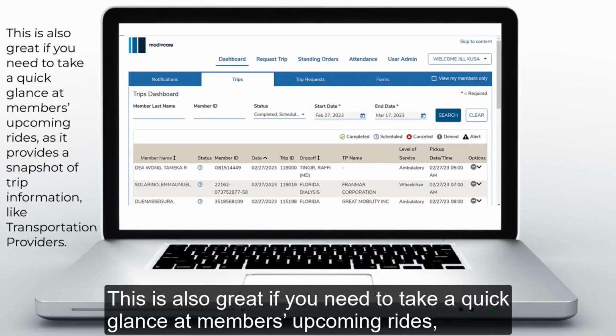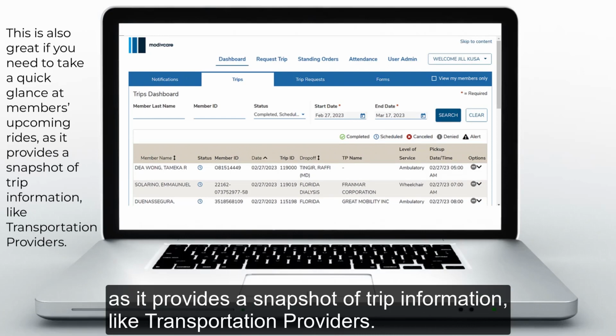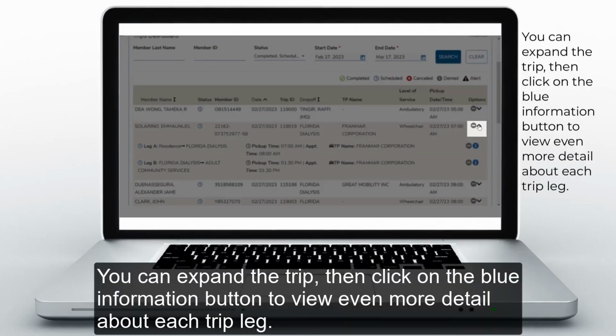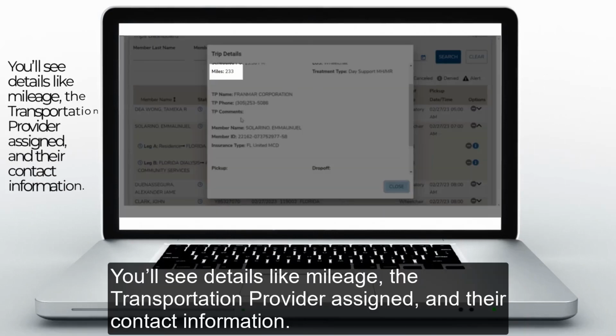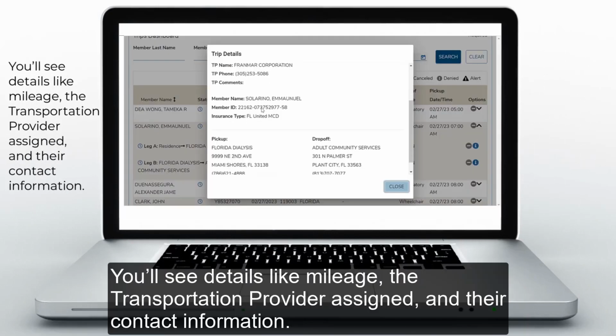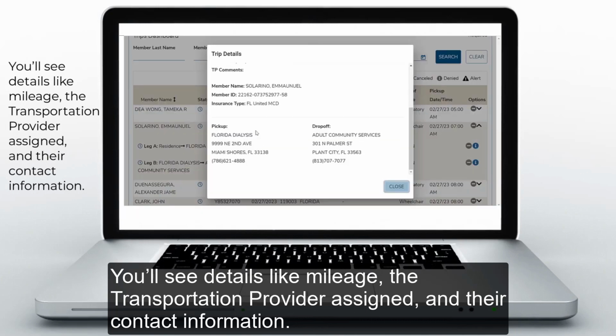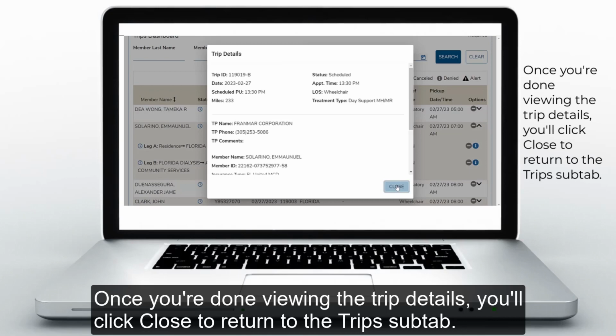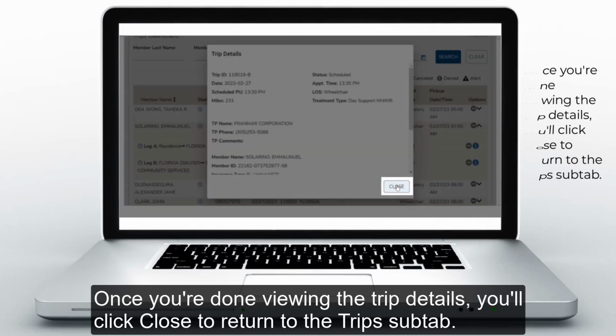This is also great if you need to take a quick glance at members' upcoming rides, as it provides a snapshot of trip information, like transportation providers. You can expand the trip, then click on the blue information button to view even more detail about each trip leg. You'll see details like mileage, the transportation provider assigned, and their contact information. Once you're done viewing the trip details, you'll click Close to return to the Trips subtab.